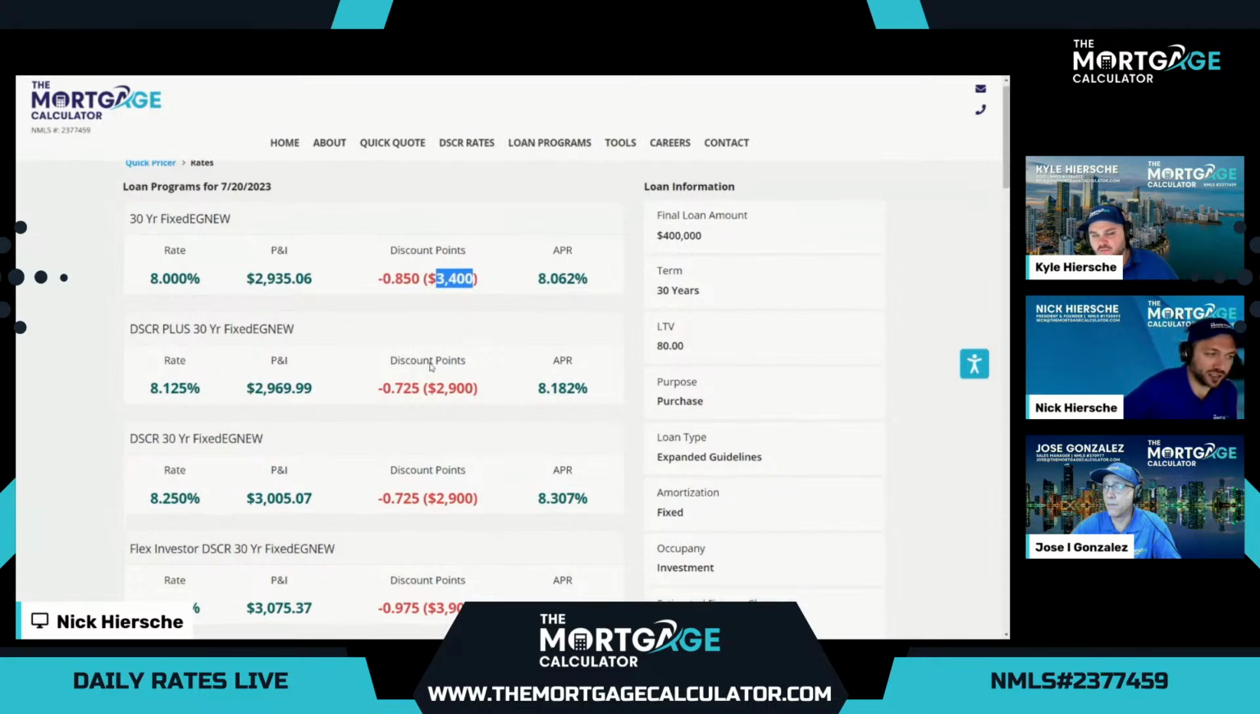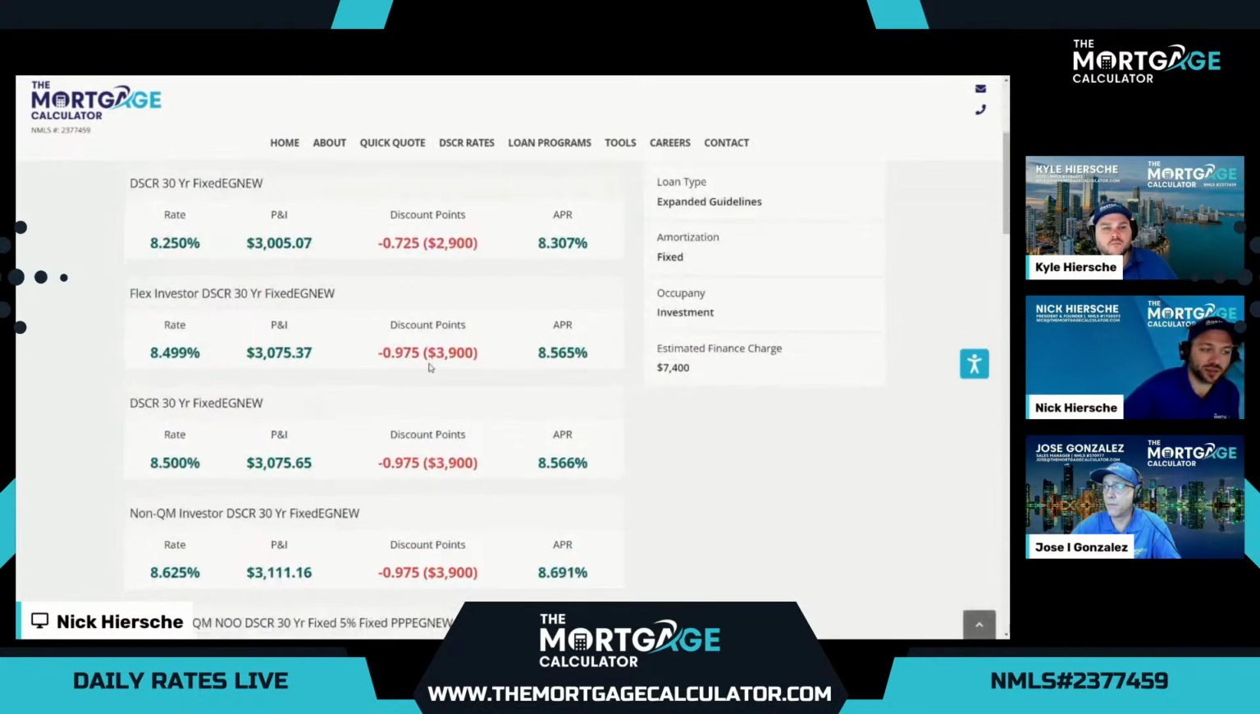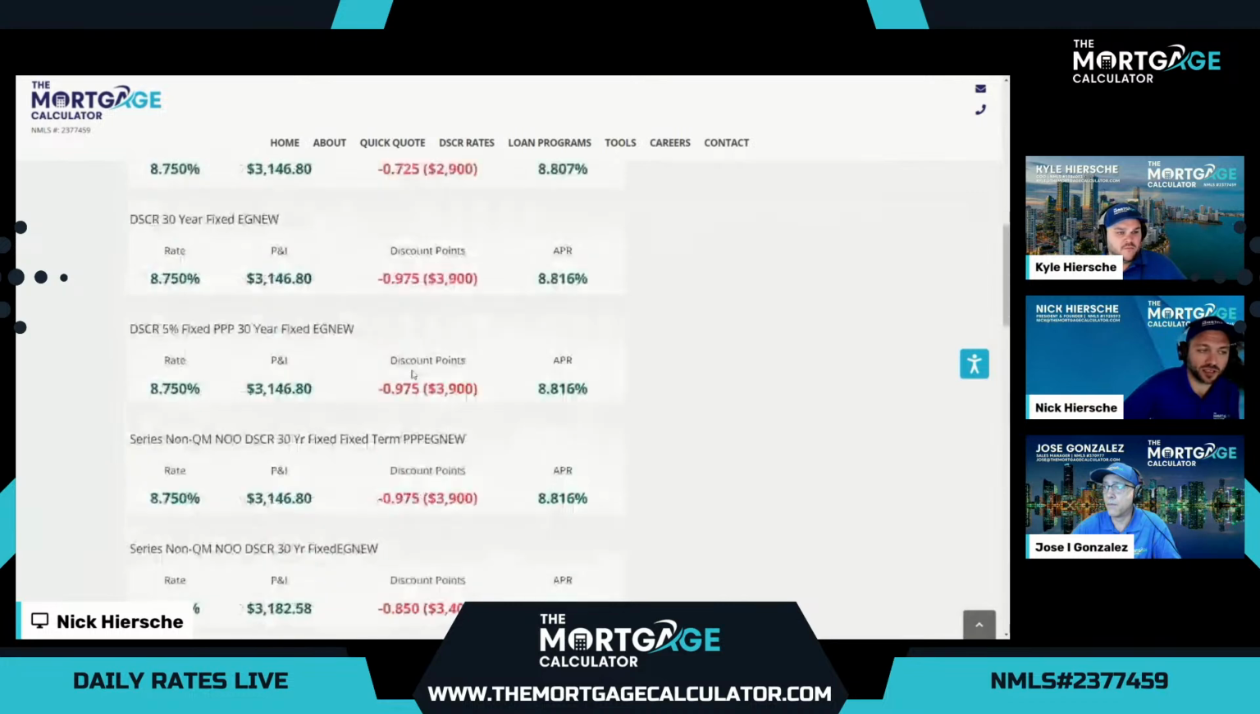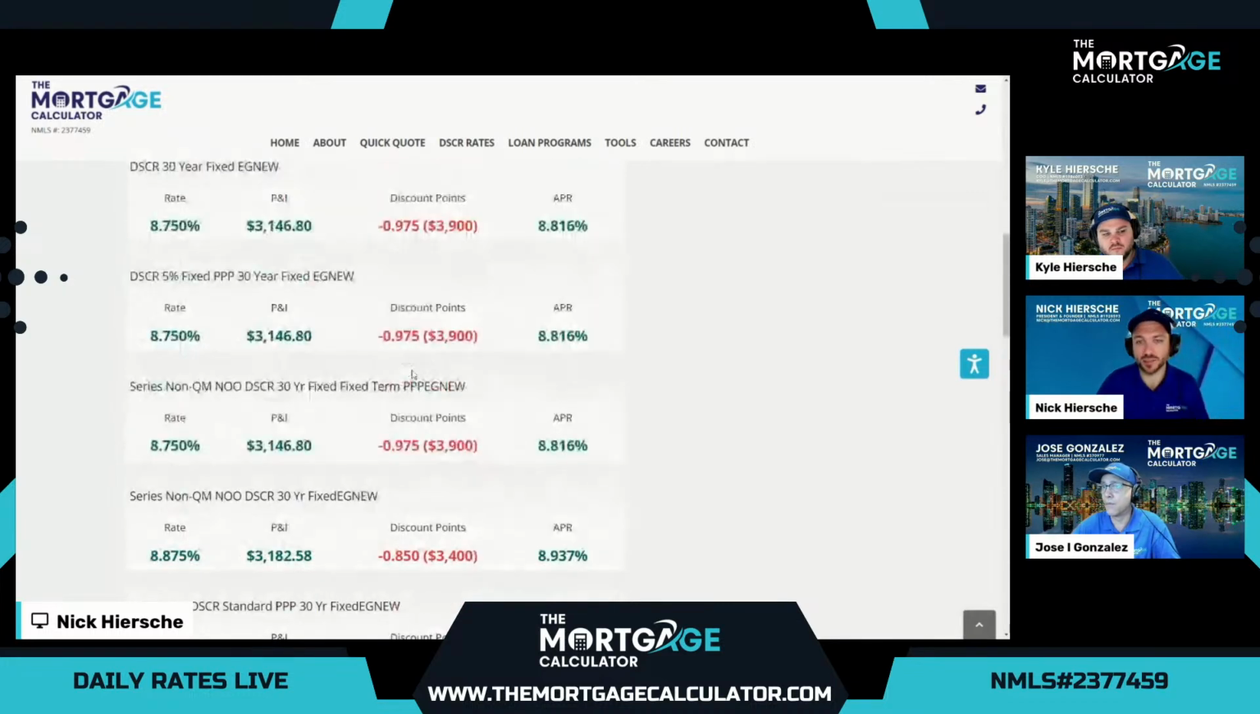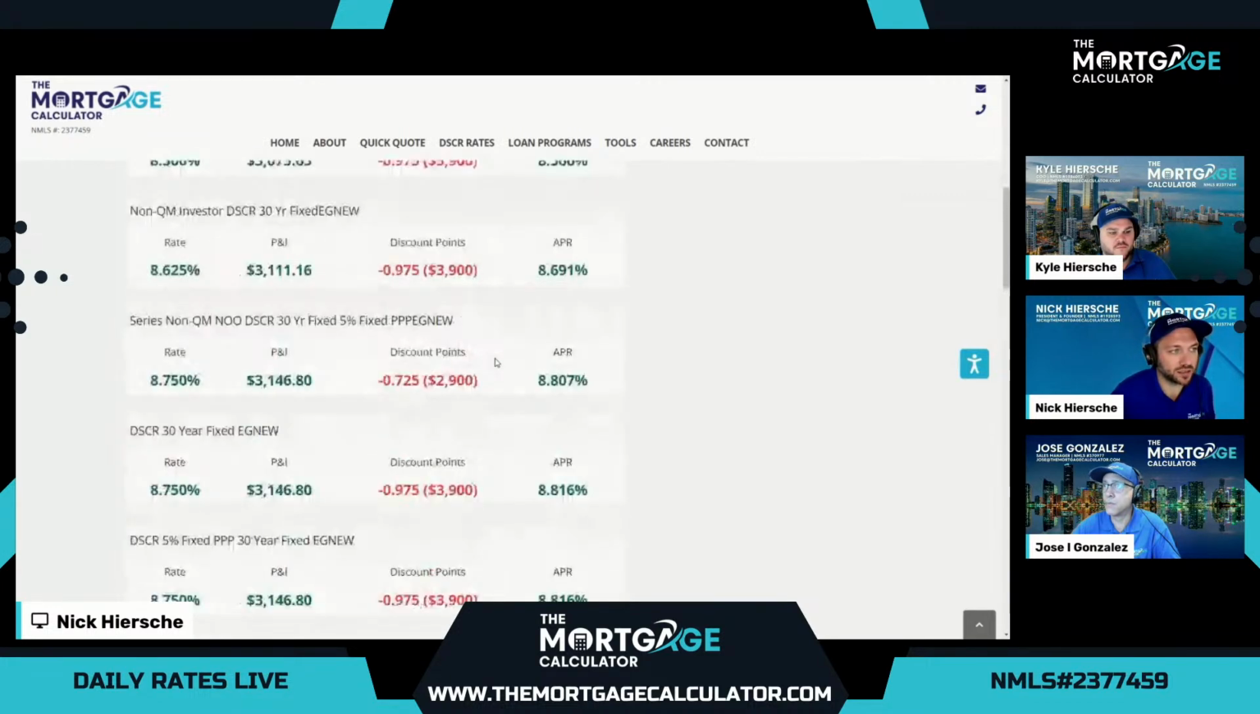Also, if we scroll down here, you see we have a ton of different variations. Some of these may have different prepayment penalties. Some of these may allow exceptions such as bankruptcies and foreclosures, and some may allow things like short-term rental income. So a ton of different options we have here. Please get with our team to find the one that fits best.